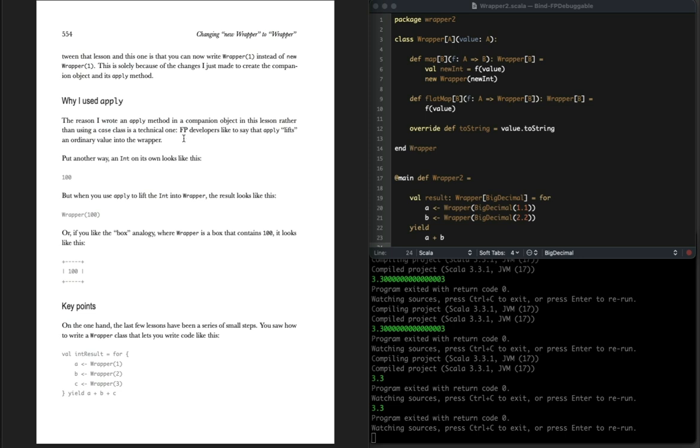On this page, I note that the reason I wrote that apply method in the companion object, rather than switching over to a case class in Scala 2, is this technical one. And that is because functional programmers like to say that apply method like that lifts an ordinary value into our wrapper. When you think about it, an integer on its own looks like that.